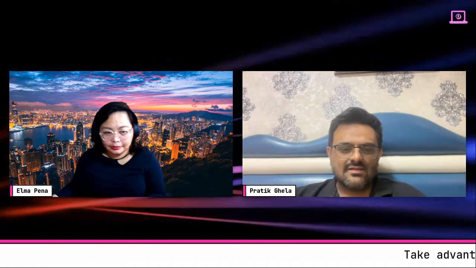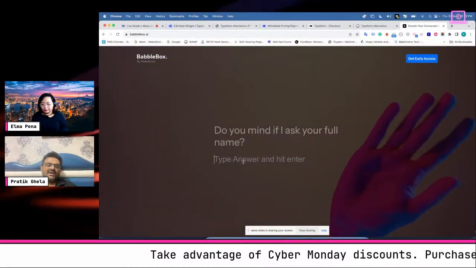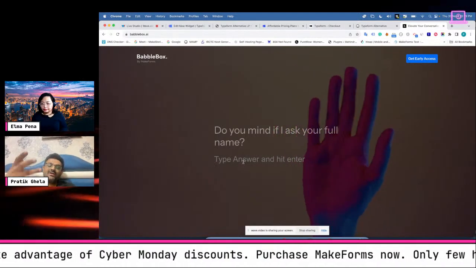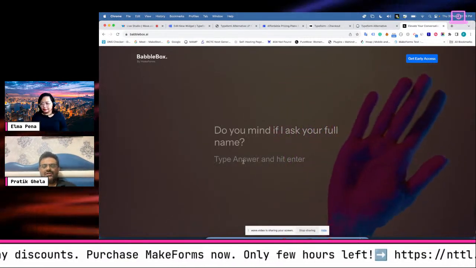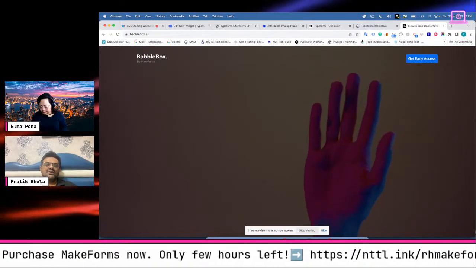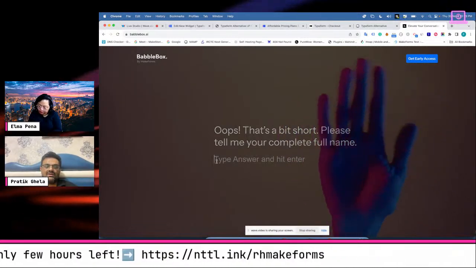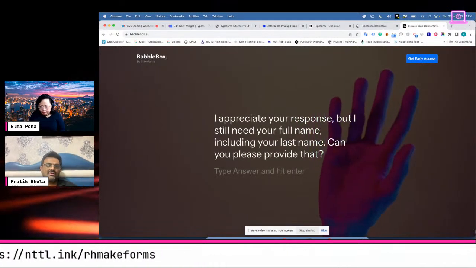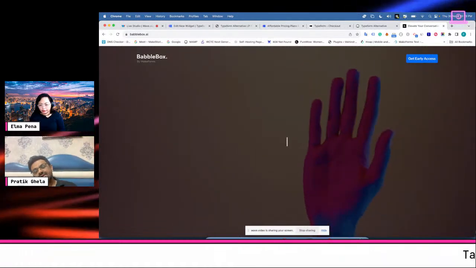This is basically using the same backend as MakeForms, but this is still very experimental, and it uses ChatGPT NLP to ask the question and gauge if that answer is correct or not. So if it's asking you for your full name and you said just P, it will analyze it and say it's a bit short, can you give me a complete name? You can type only Pratik. Then it would say, I appreciate Pratik, but can I have a full name? So I would write Pratik Ghela, and then it says now this is a full name, and it goes back.